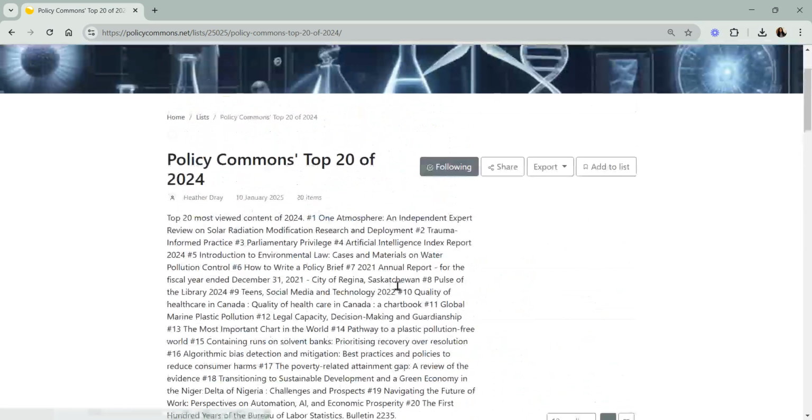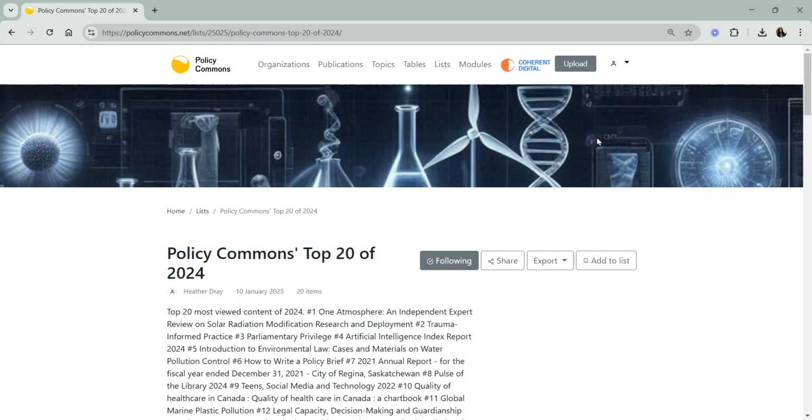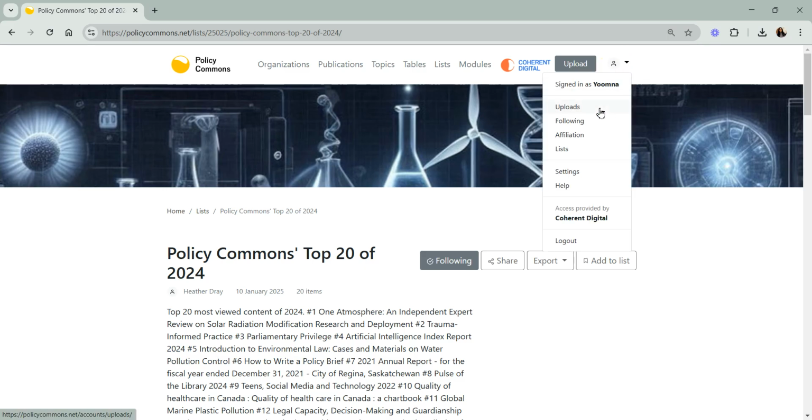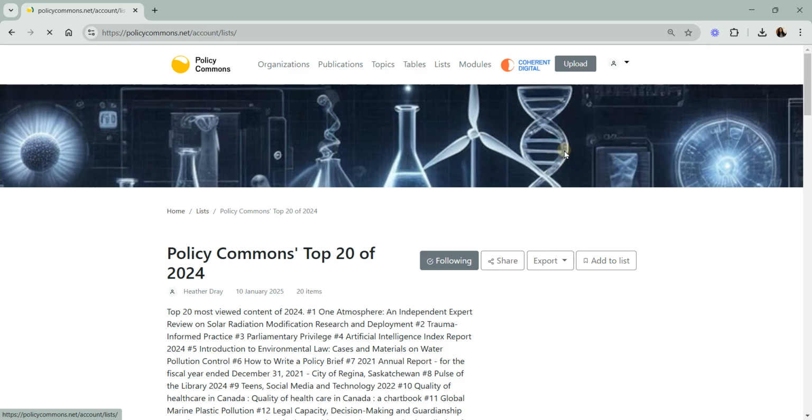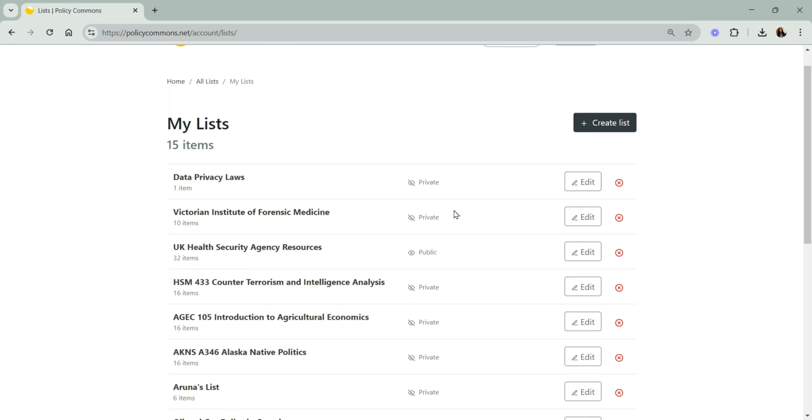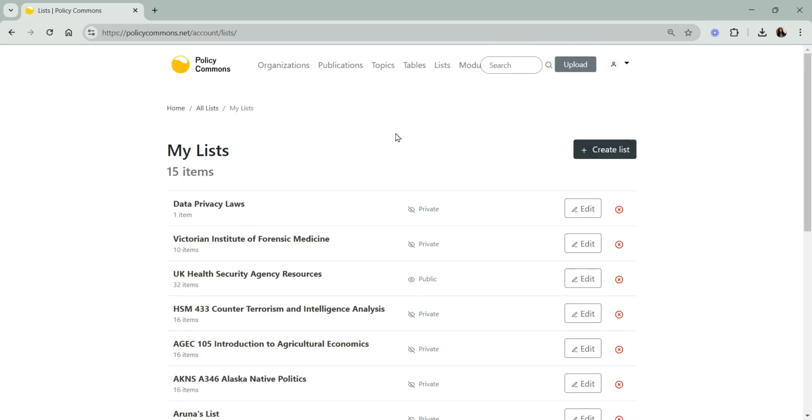So lists really are that easy, and you can access lists that you have created at any point by going to the user icon in the top right-hand corner, clicking on the drop-down menu and clicking lists, and that will take you here to the list that you have created in the past. As you can see, you can adjust the visibility setting as well as delete them if you'd like by hitting the X icon. We encourage you to create lists around specific topics, historical figures, policies, whatever it might be.